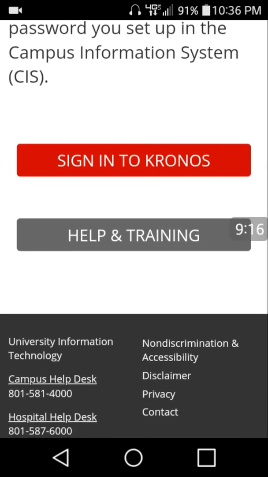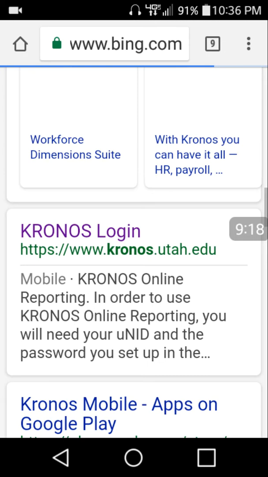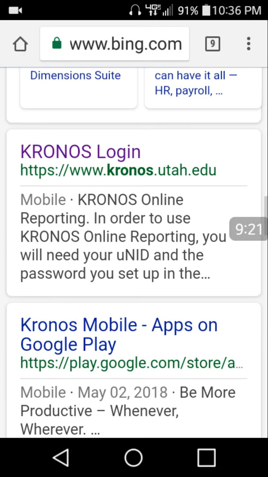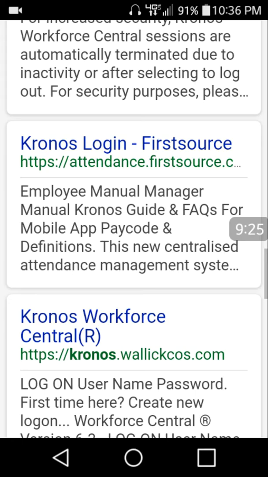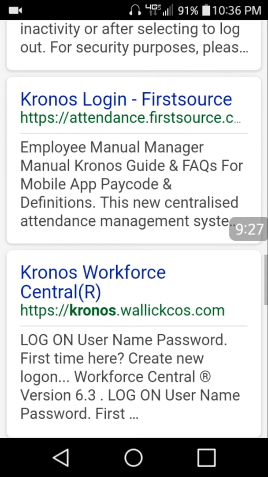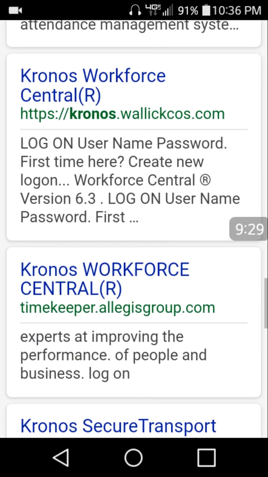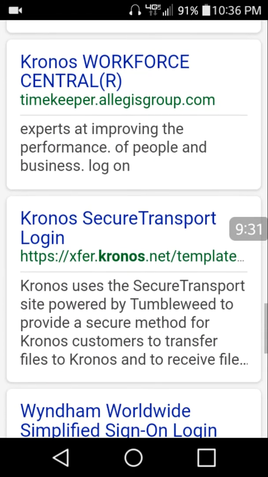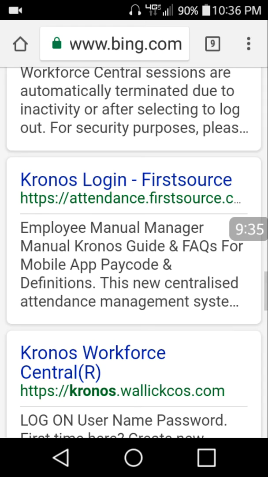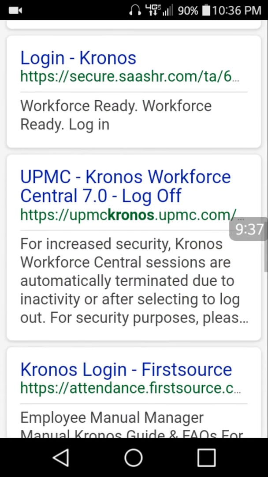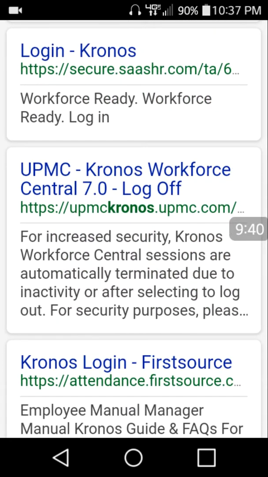Oh wait, this is not that one. Oops. Let's look for the one. Using this, there are different versions. So Kronos Work Federal.